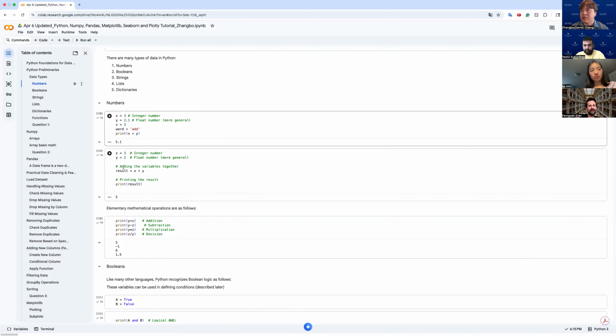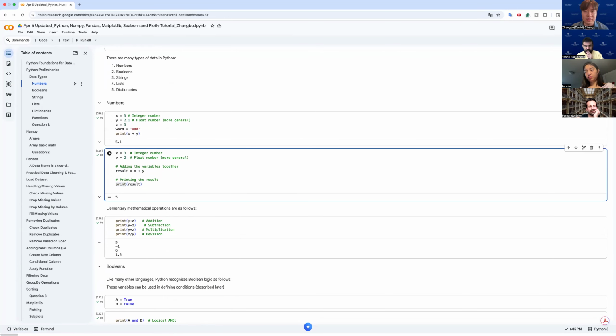We also can add the variables together. We define the variable result to be x plus y. Then we print the result. You also get the same answer.